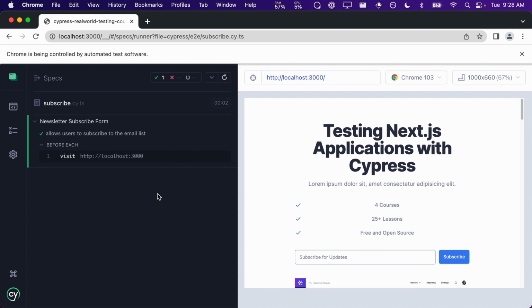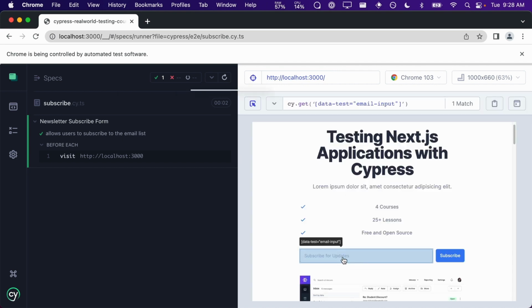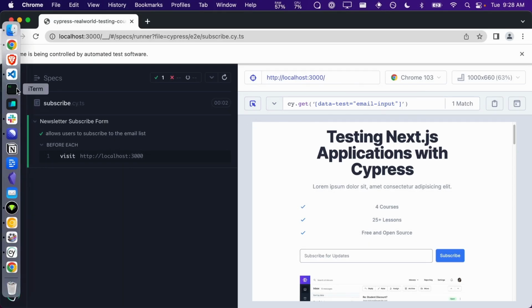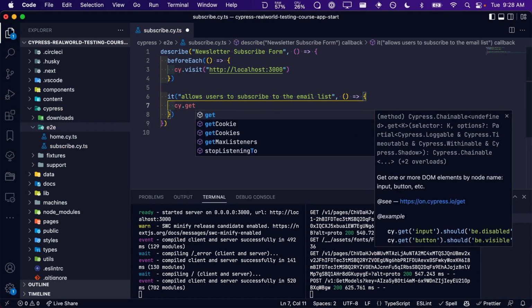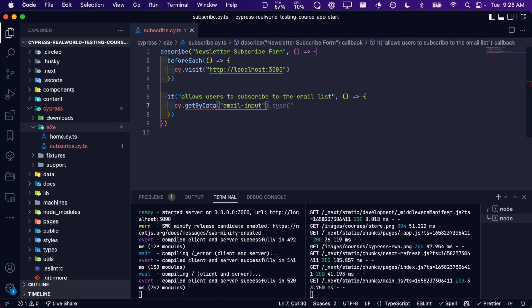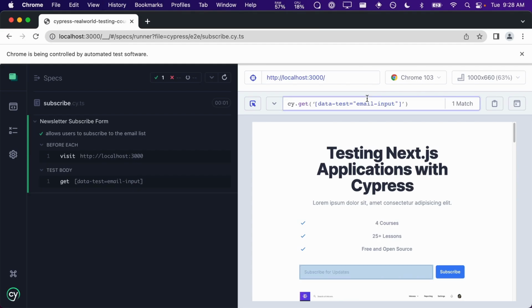Next, we need to get the input field of our form. Let's use the selector playground in Cypress to select it. The input field has a data test attribute of email input. This is what we will use inside of our cy.get. Now let's save our spec file and confirm everything is passing so far. Great, everything is still passing.